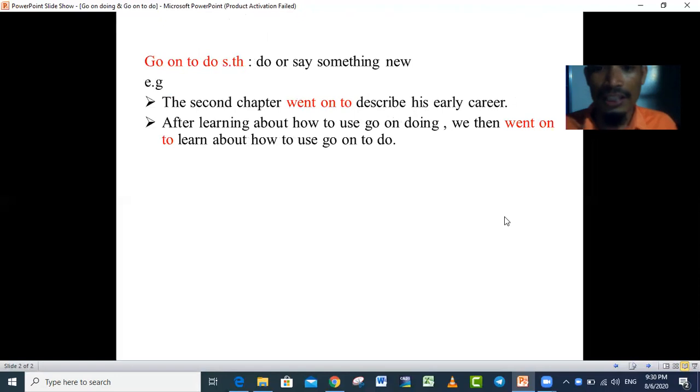Okay, after learning about how to use go on doing, we then went on to learn about how to use go on to do. New thing, different thing, not the same thing. So we use go on to do. For past simple, went on to learn.